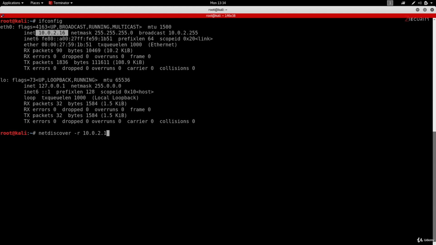10.0.2.254. So instead of manually typing all of these IPs, I can just type /24 and Netdiscover will automatically know that I'm trying to search for all of the IPs that start at 10.0.2.1 and end at 10.0.2.254. So this is a way of specifying an IP range for the whole subnet.